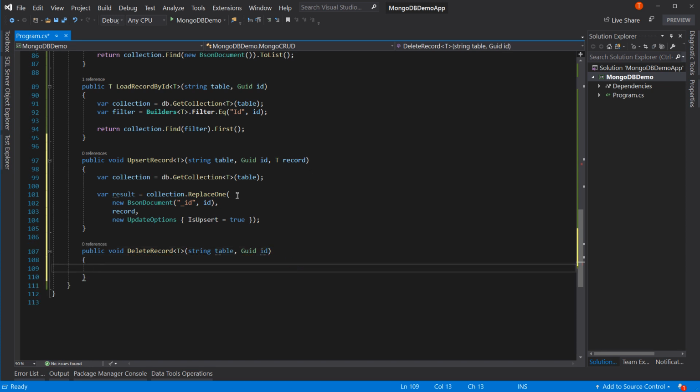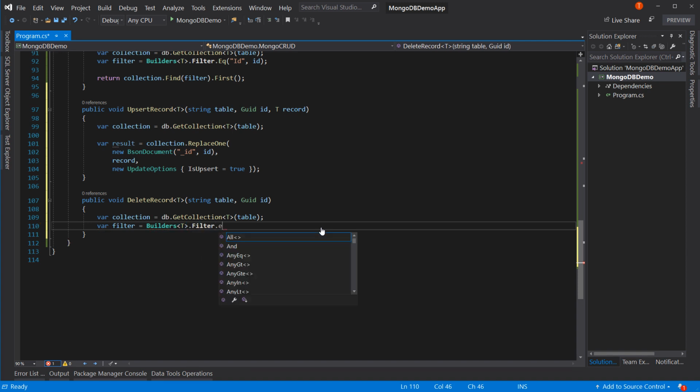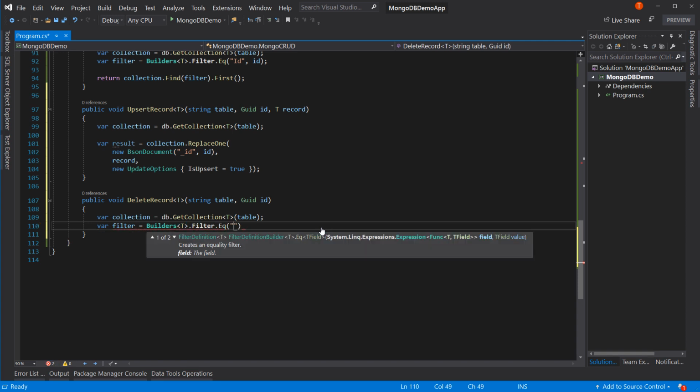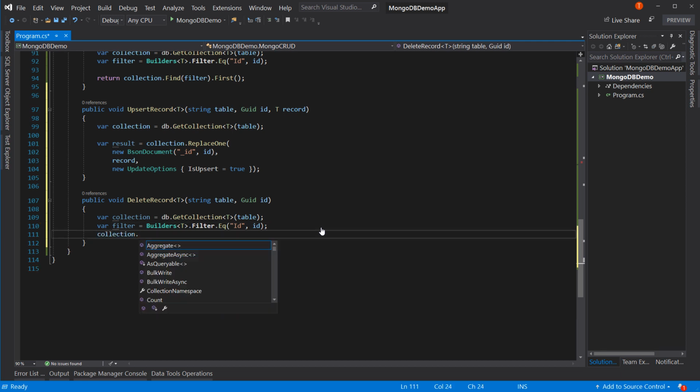So this is pretty straightforward. We're going to start off like we always do, the collection. And then we're going to say we need to do a filter. So var filter equals Builders of type T dot Filter dot Eq, and it's ID, and pass in our ID passed into our method. And then collection dot DeleteOne, and you pass in that filter. So that's a delete record.